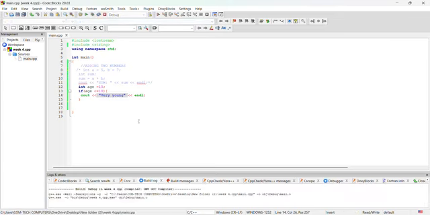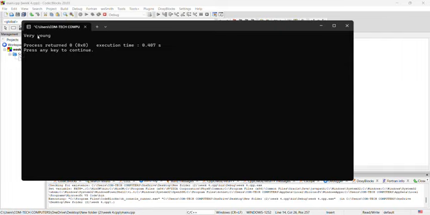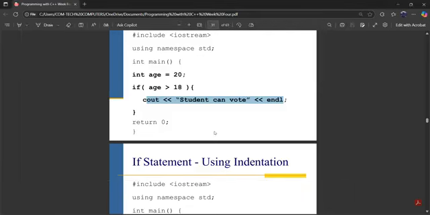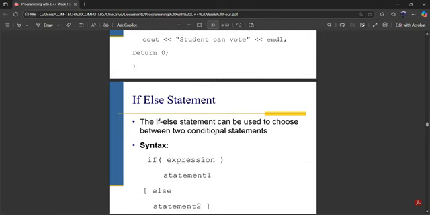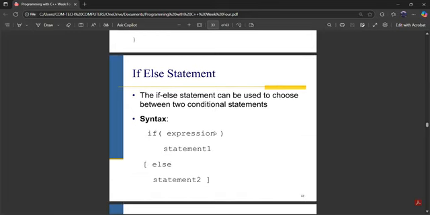So let's go on ahead. So yes, as you can see, very young, right? It is obeying the condition, right? That is an if statement. Now let's move on to the if else statement.